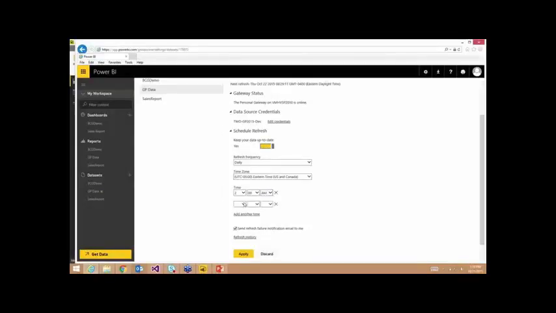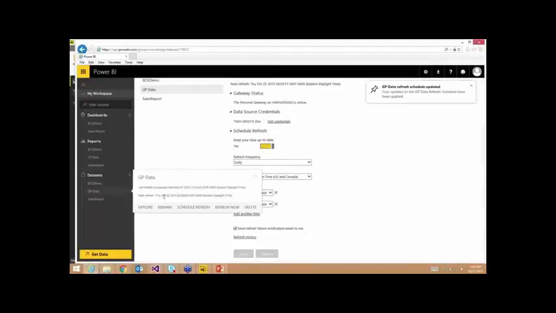Now the nice thing is you can also add up to at least 8 different times. And it's the same thing, you just select the time when you want to refresh it. So let's say we want to have it refresh twice a day. We'll go ahead and apply, and it says the schedule is up to date. You can see on your data set when the next refresh is scheduled for.